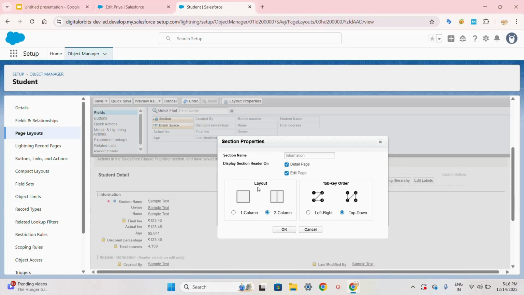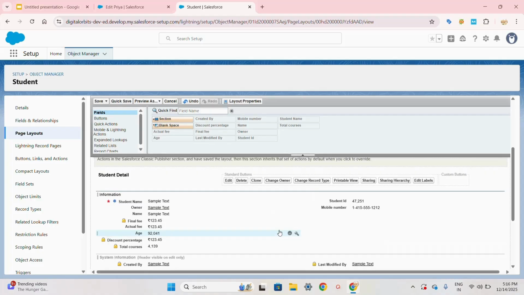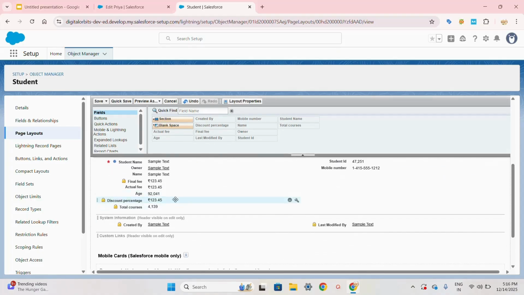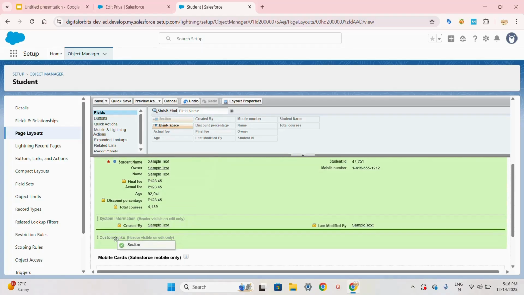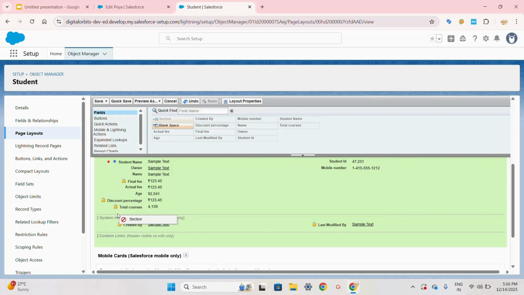Again, layout. If you want to show all the fields in one column, you can select this layout. But here I want to arrange the fields in two columns. That's why I'm selecting the two columns and then selecting OK. Now I want to arrange the fee details of a student in a separate section. So I am selecting this section and dragging and dropping it under the Information section.